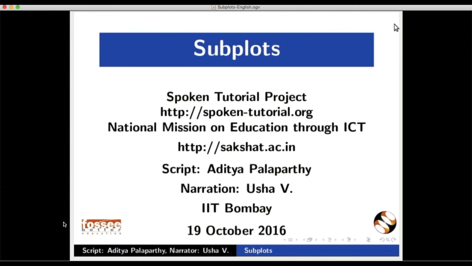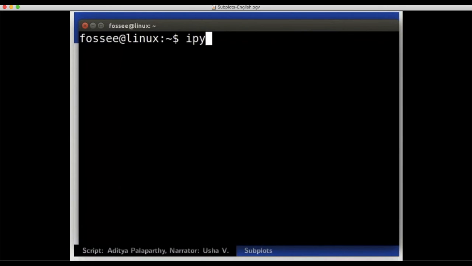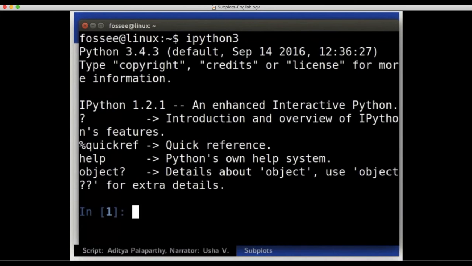Hello friends, welcome to the spoken tutorial on subplots. Now type IPython 3 and press enter. Let us initialize the Pylab package, type %pylab and press enter.